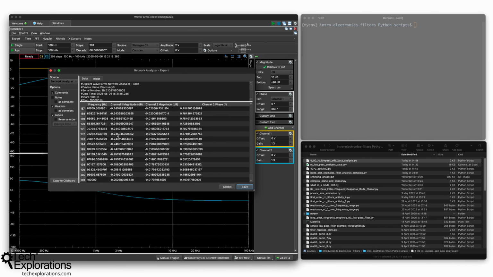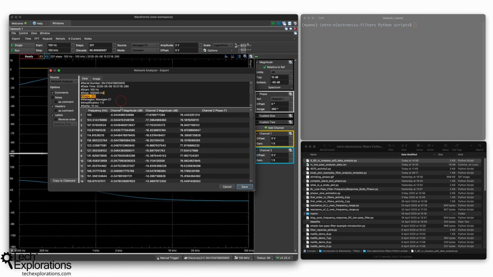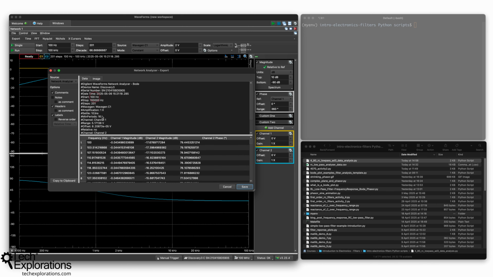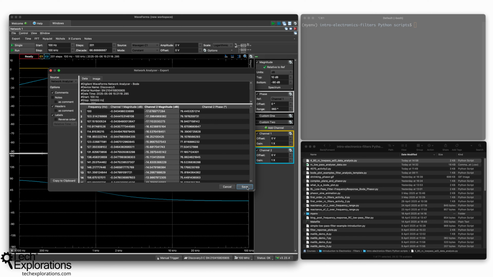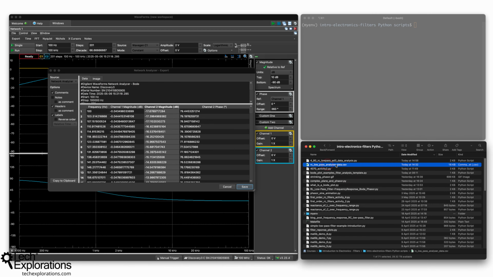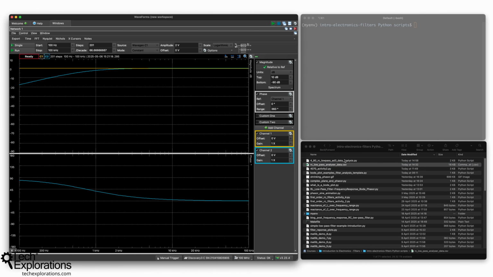You can see the CSV file, and there's also the header that will be exported along with the CSV file. But I'm going to put it all together, and the Python script will be able to ignore all this and just use the CSV data below. I'll save that. I'm not going to do it now because I've already saved the data right there. So I'm just going to cancel out of that.